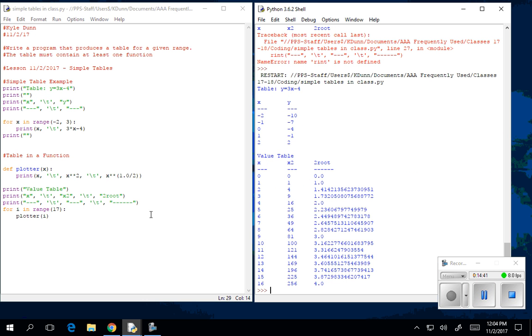All right, so there you go, guys. We can just kind of play around with those things. So that's a table in a function, right?